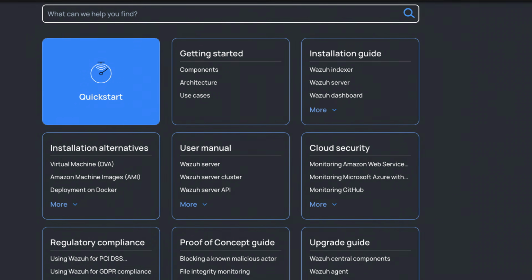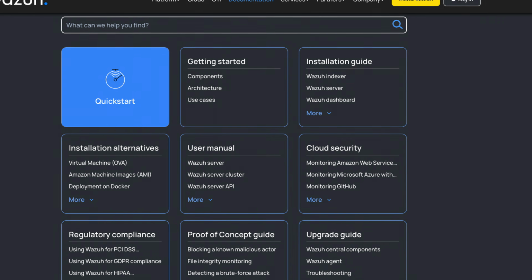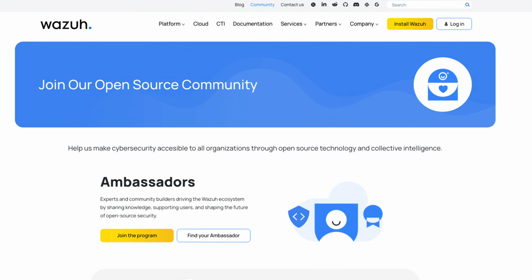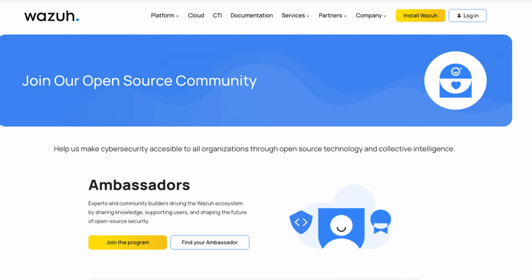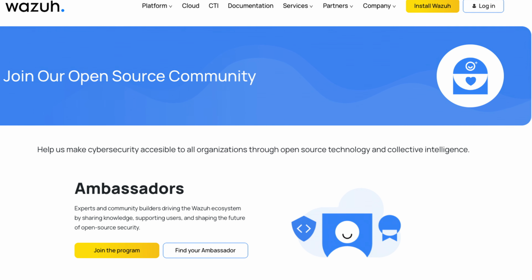Lastly, if you are ever stuck and require additional information on troubleshooting, Wazuh does have documentation that you can reference, and they also have an awesome community where people are willing to help. I'll leave both the documentation and where you can join the community for further assistance down below.